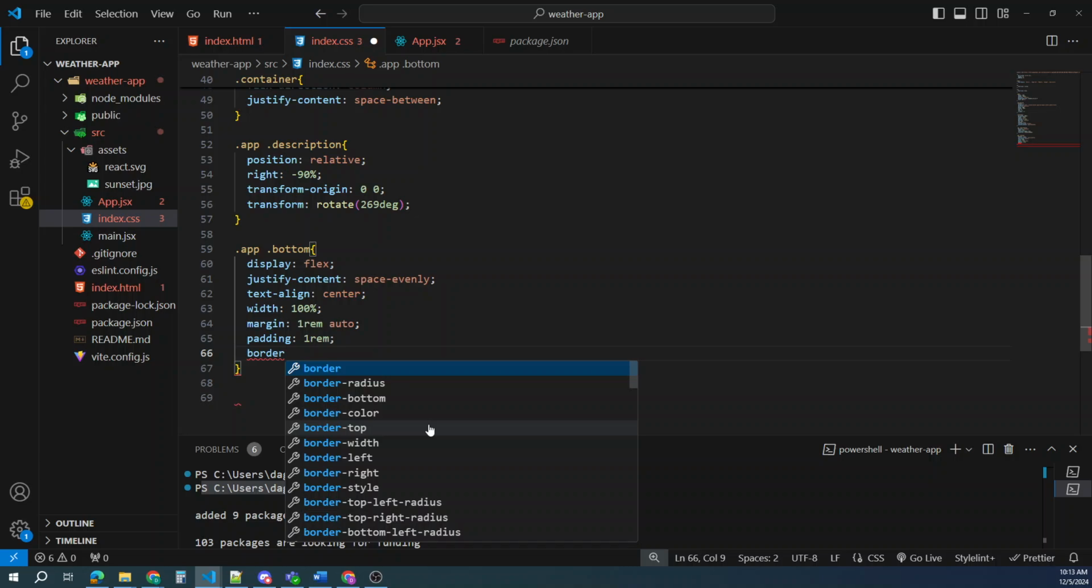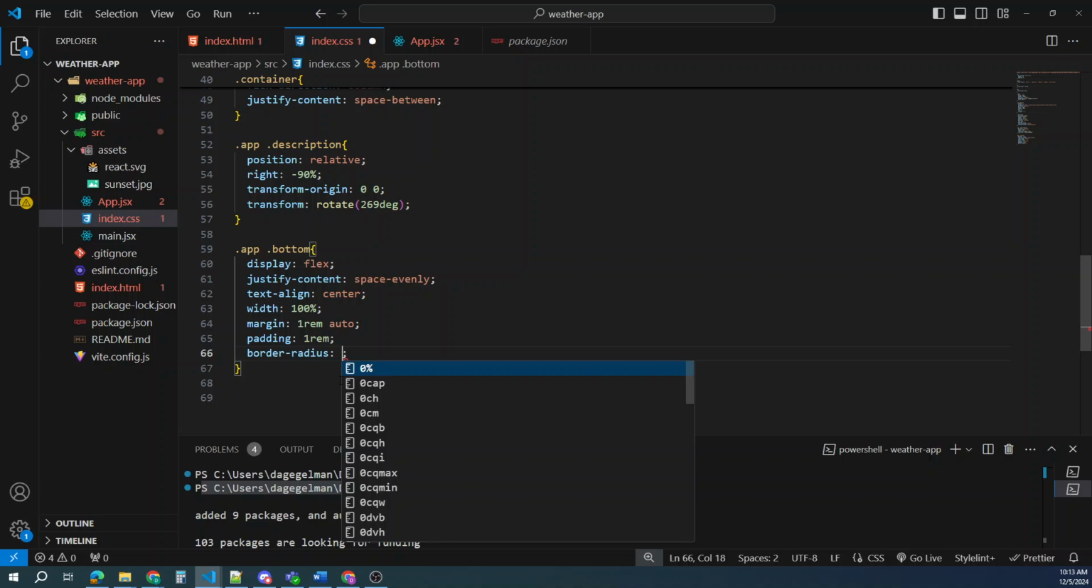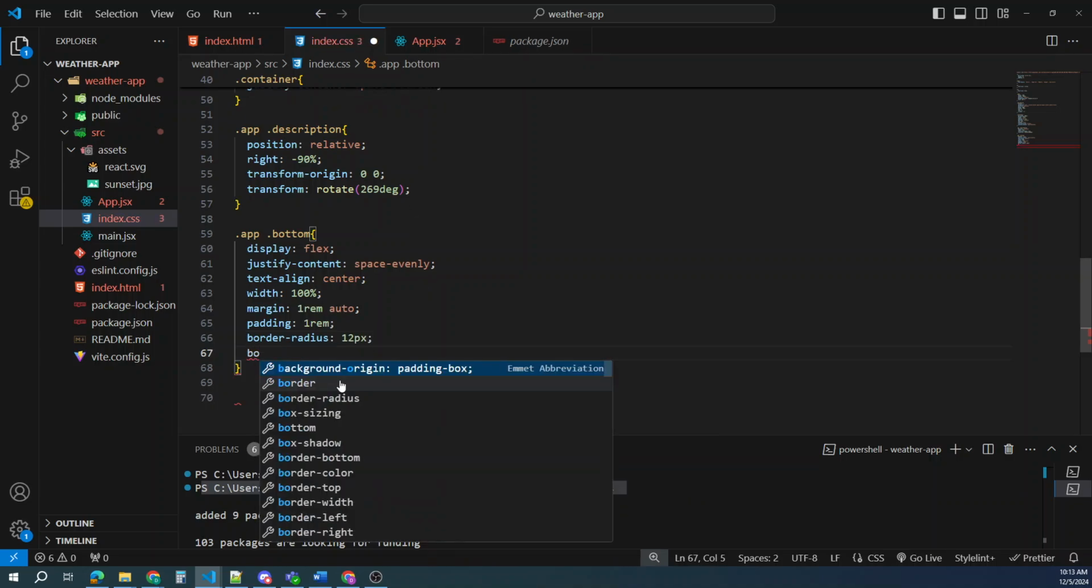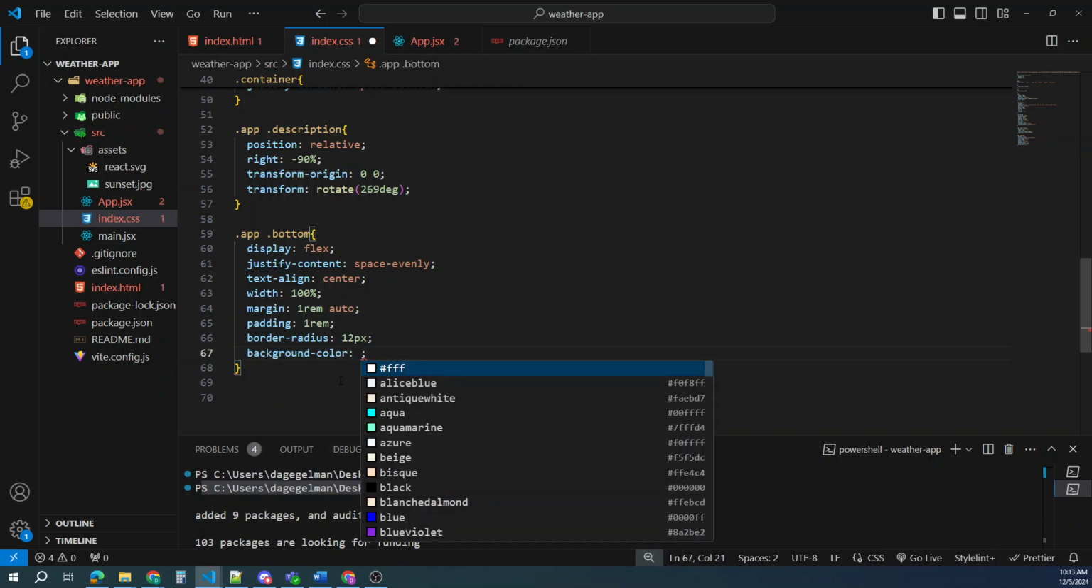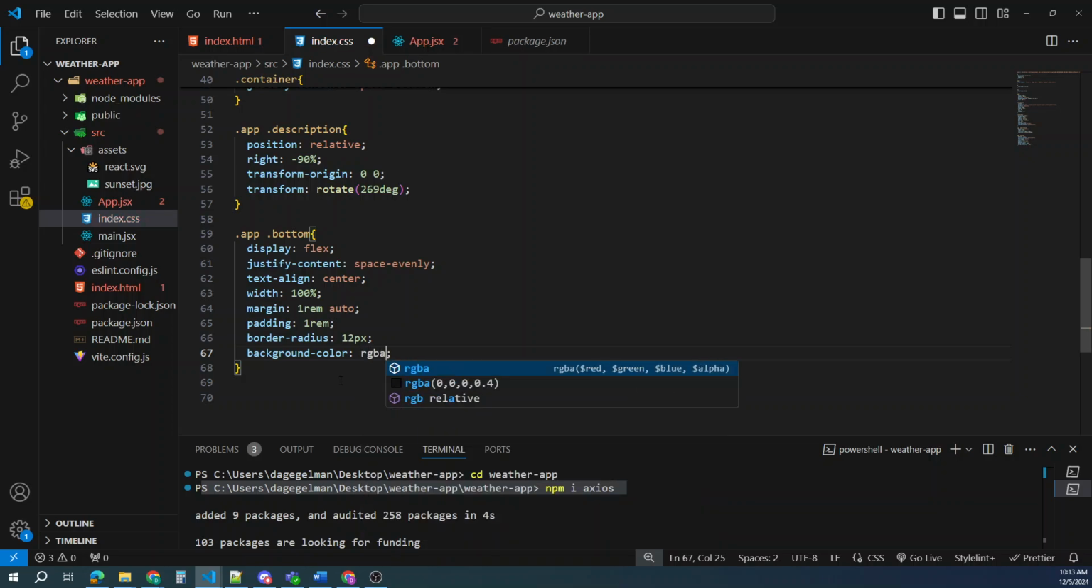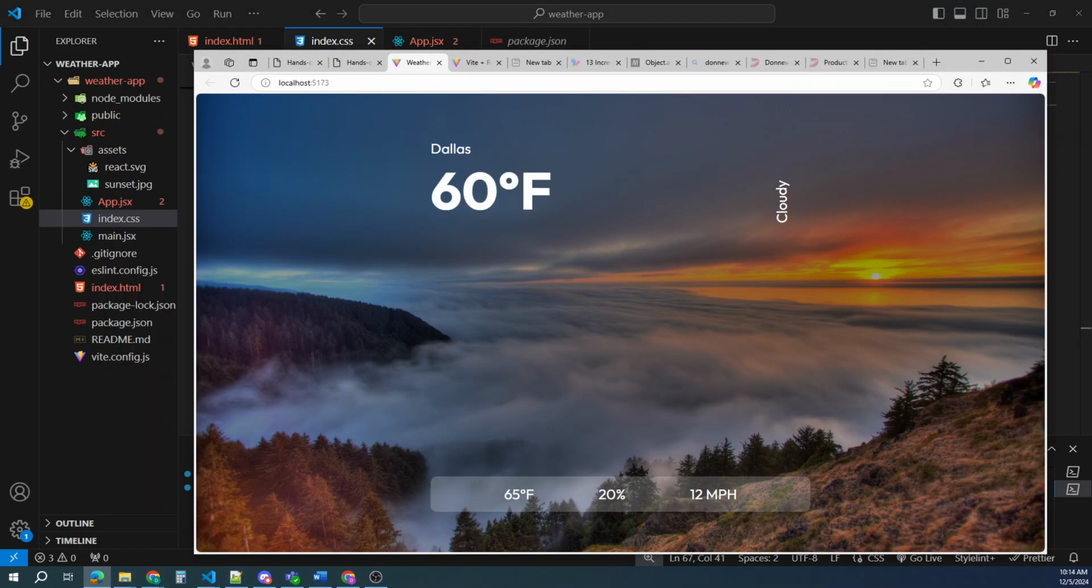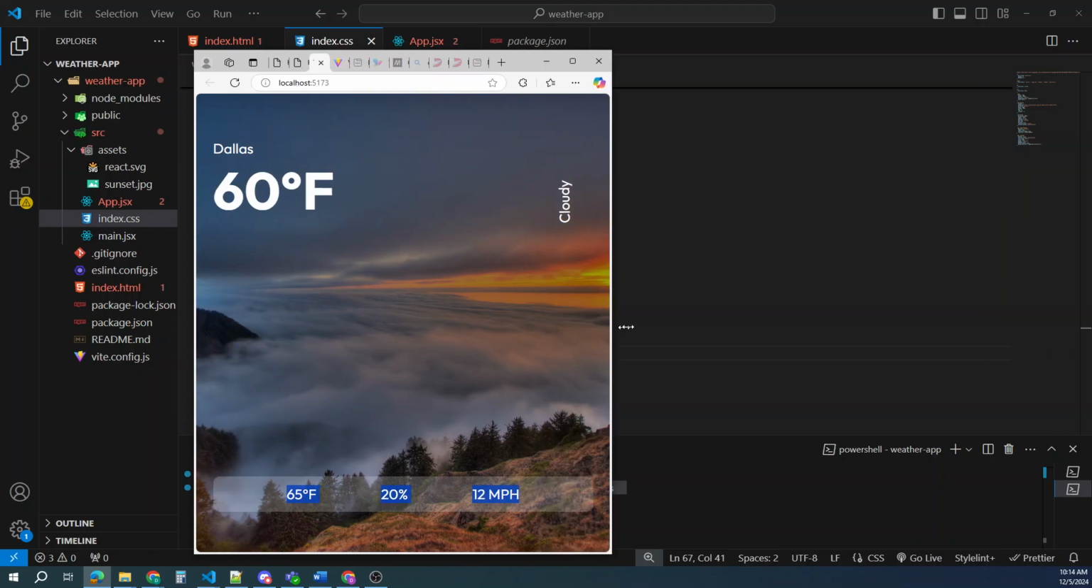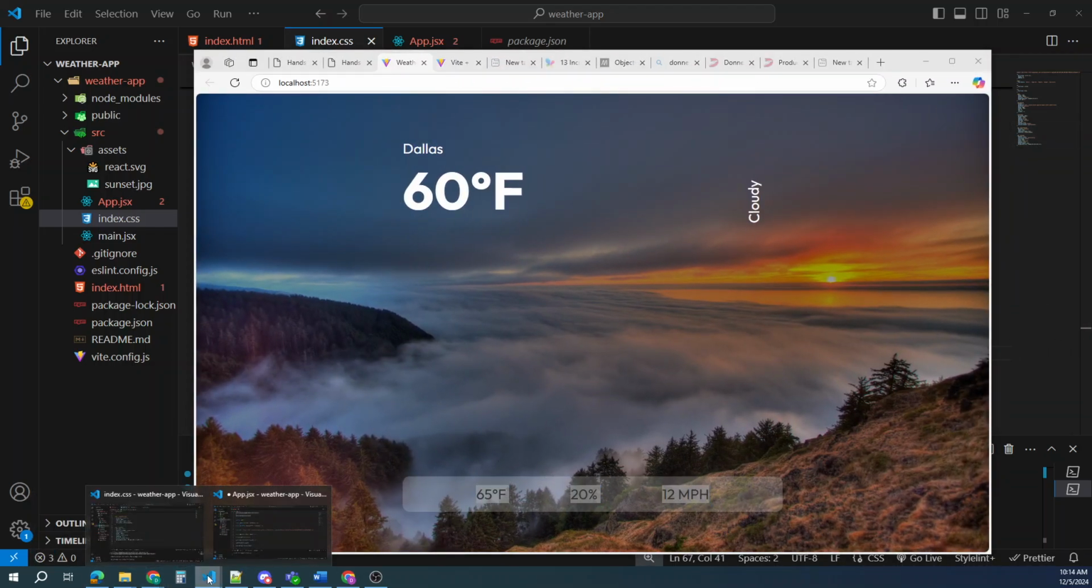The border radius 12 pixels and background color. Another RGBA here, RGBA 255, 255, 255, 0.2. Save that. Now your stuff should be going across the bottom and have some values in there. Everybody's look like that? Still wonky, huh? Alright, let's take a look at what may be causing yours.